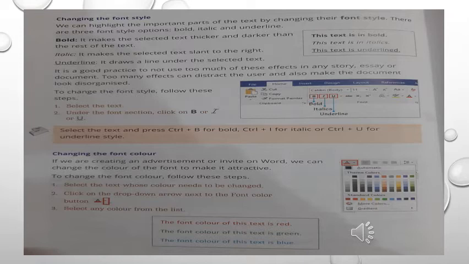First one is select the text and then under the font section click on B for bold, I for italic or U for underline. Select the text and press Ctrl B for bold. This is the shortcut key for bold. Ctrl I for italic or Ctrl U for underline style.